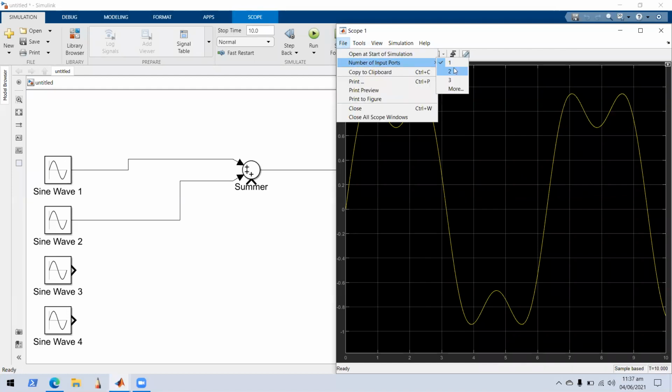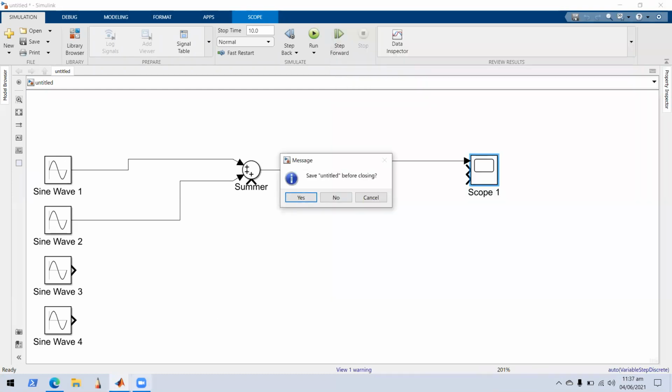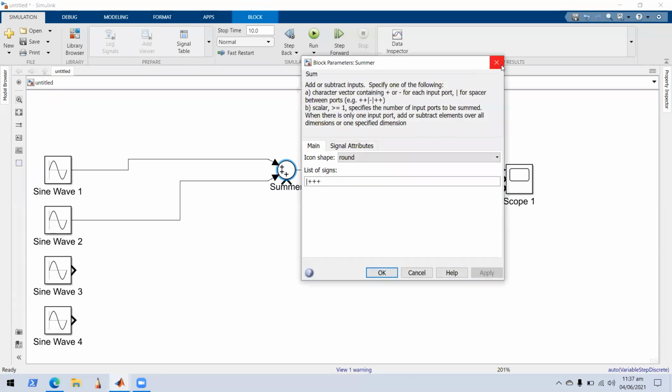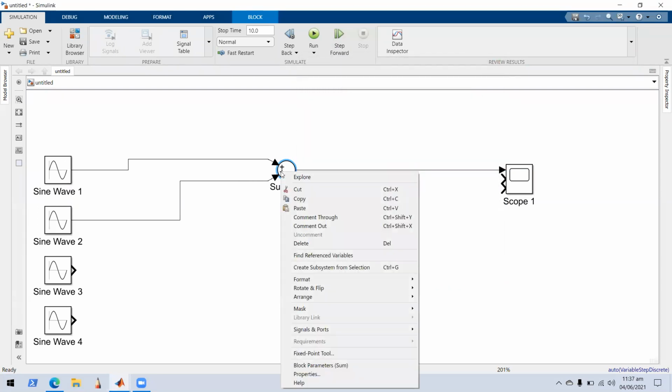And for the scope, let's set the number of input ports to 3. Did I accidentally close? Okay, good. So I just did 2 things there. One is I changed the number of inputs for the summer. So just double click on the summer or right click, block parameters.